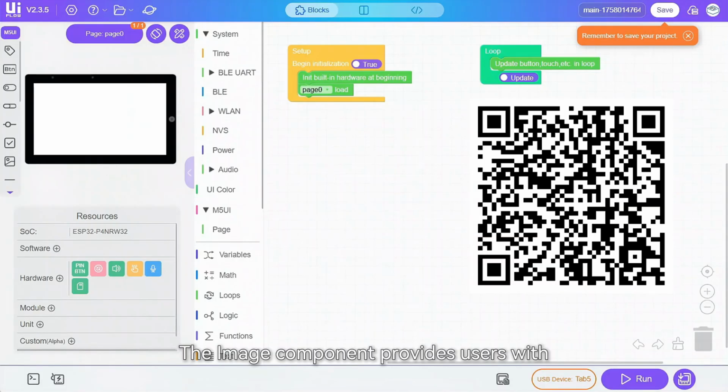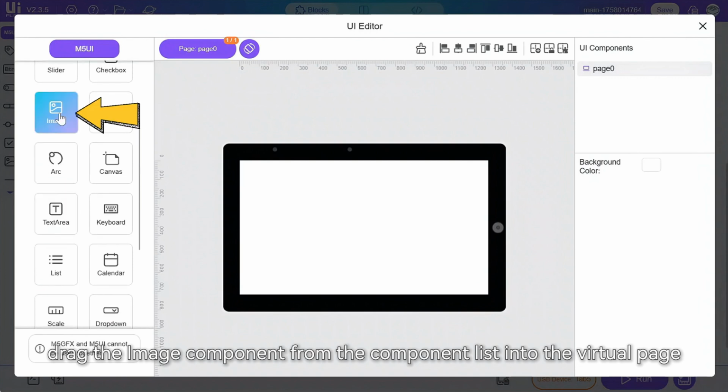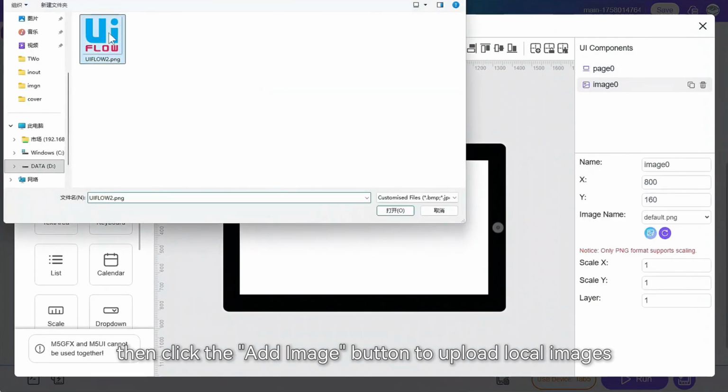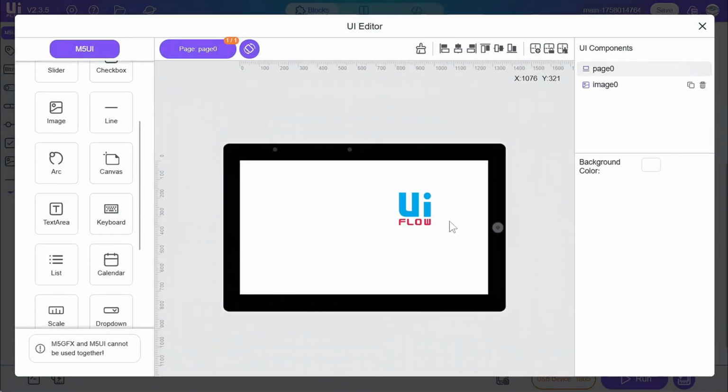The image component provides users with the ability to display images on the device, supporting multiple common image formats. Click the Edit button. Drag the image component from the component list into the virtual page. Then click the Add Image button to upload local images to the cloud database for storage.